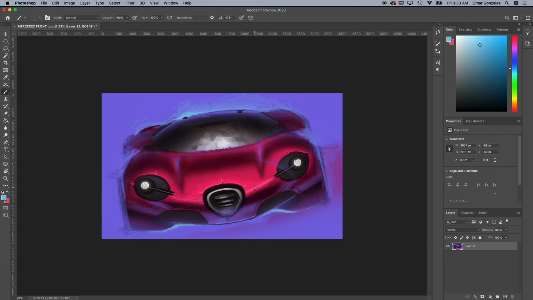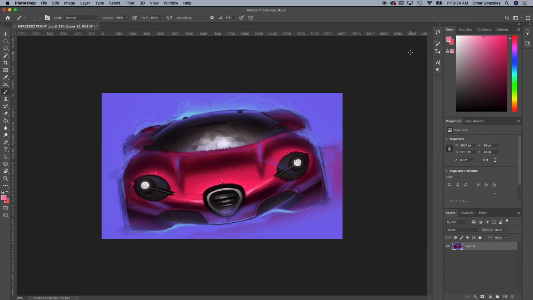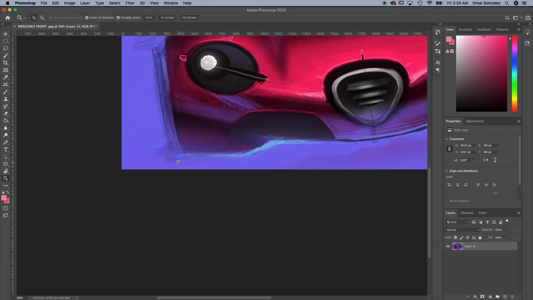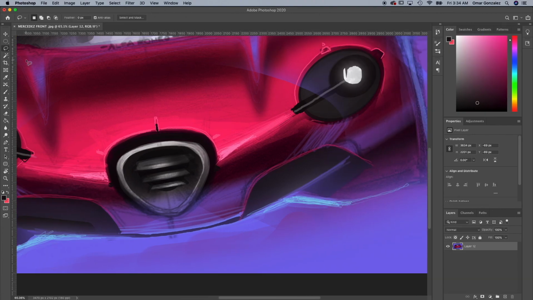So now I'm adding a little bit of accents, just the final touch. The sketch render is almost done. I'm going to adjust some of the levels. It's important to have some contrast, right? I'm going to add some small details at the front, air intakes, and some of the splitter parts.